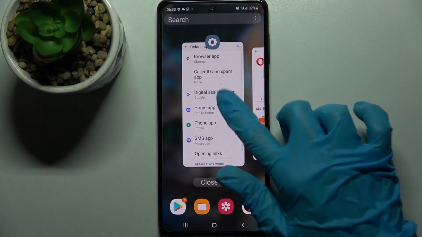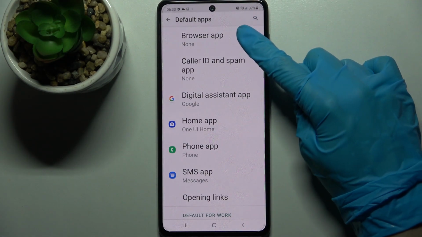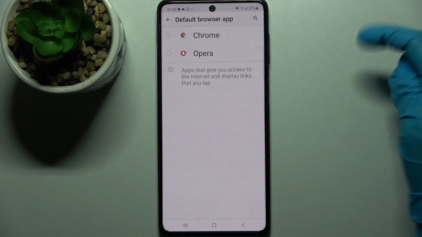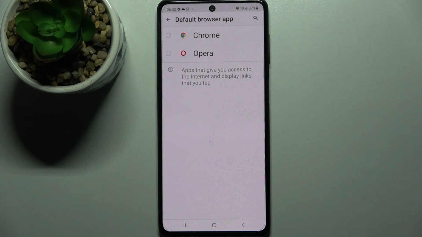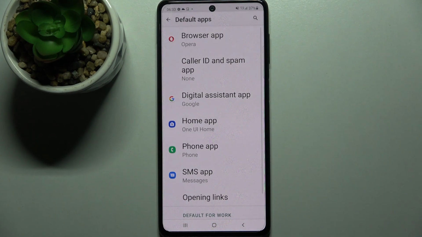Then I can go into the same settings, and now when I click on browser app, I can see that Opera is already here. But in order to set it up, you need to click on it and then go back. As you can see, my default app has changed.